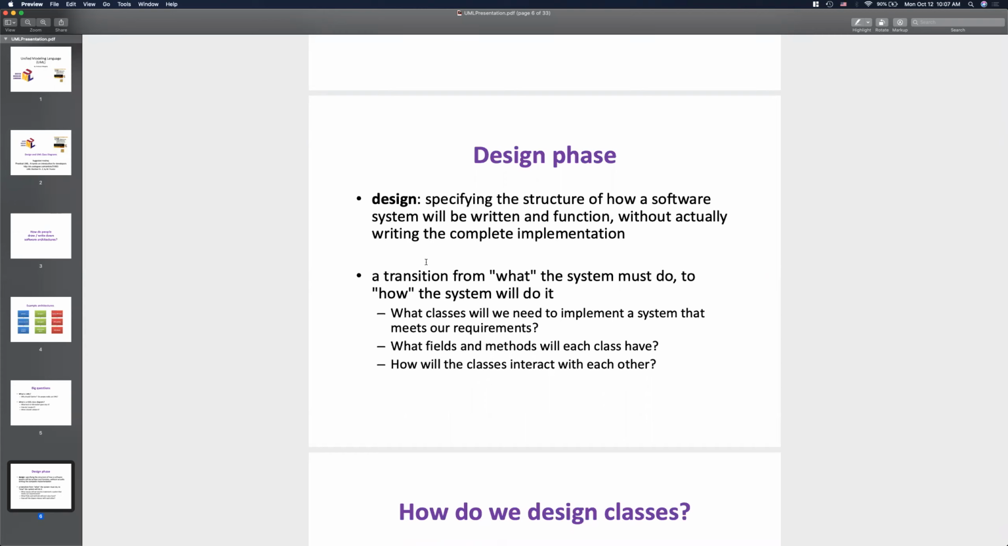Then when you have a plan and you know what you should do, then you actually go and implement it. And a lot of times, most of the design phase will be done by your supervisor. So you have a manager, they'll design the basics of the system, and then they'll need your help to get more of the specifics on what should go in the system. So it's really a transition from what the system must do to how the system will do it. For example, for object-oriented, what classes will we need to implement a system? What fields, what methods? How will they interact with each other? Like model view controller.